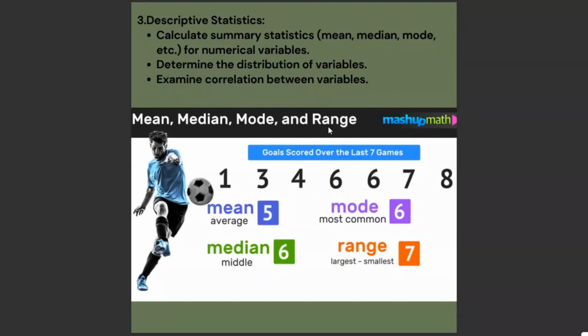Now for descriptive statistics, for instance, to be able to know how to calculate summary statistics, mean, mode, and median for numerical values. Numerical values are values that have numbers. They don't have text. Because they have numbers, we can apply calculations to them.